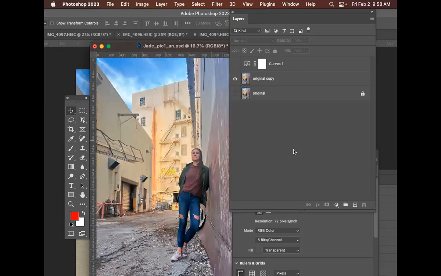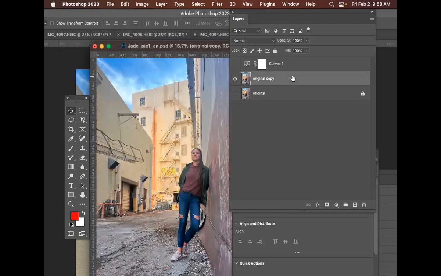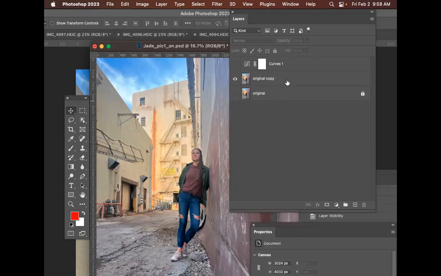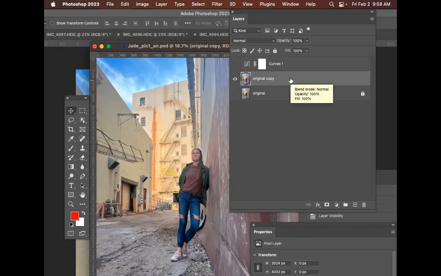All right, turn curves off. And let's go back to the original. Go to original copy, yes. It's all right. As long as your original is locked and off, it's safe. So original copy, all right? And guess what? If you feel like you need to make more copies, you can. You just do Command J.